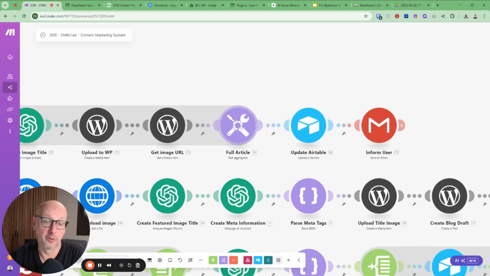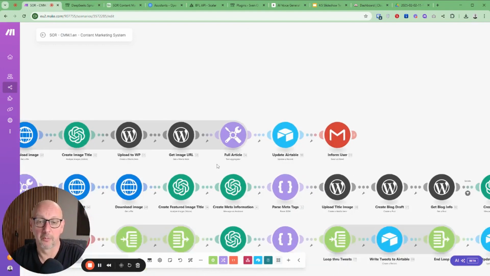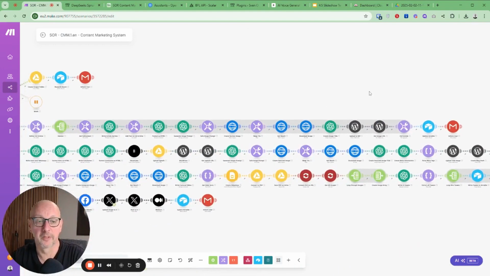And that's the end of the loop. I add the written text to this text aggregator. So this 24 result is the text that was written and formatted as HTML. Then I add the link to the image with the caption of the image. And in that way, when this loop was executed 5 times, the whole article is created.